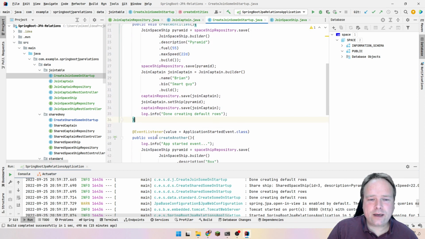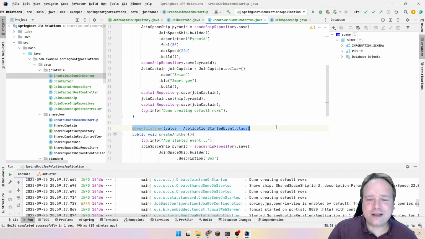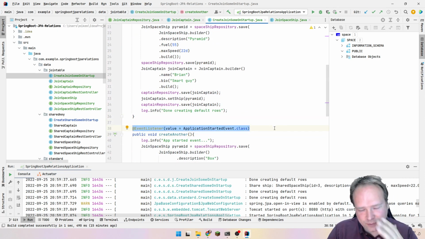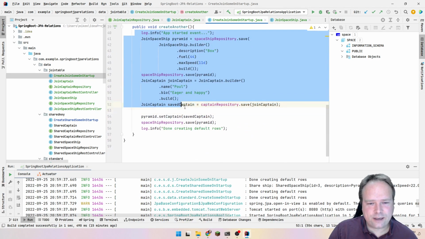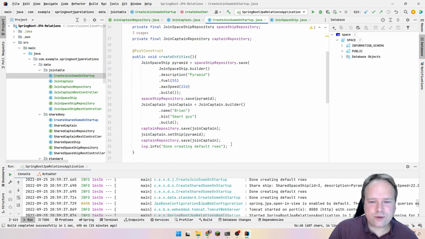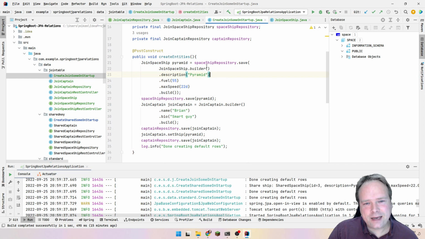And a more Spring way is actually to use the event listener. I actually don't know if it's more Spring, but I would say this is a nicer way. If you go to the event listener and listen for the application started event, and then you call your code, I would say this is the clean way. Post construct is a bit, well, it works. Let us stop with that.